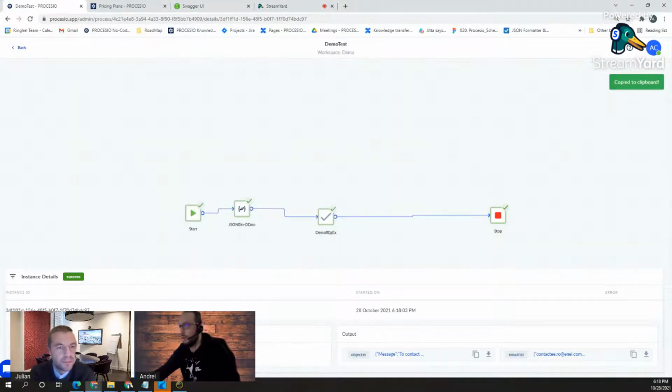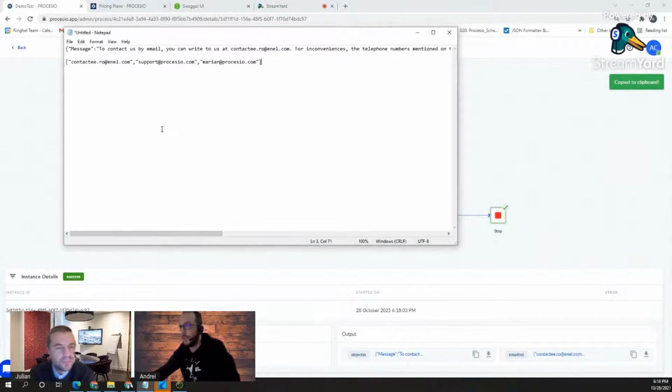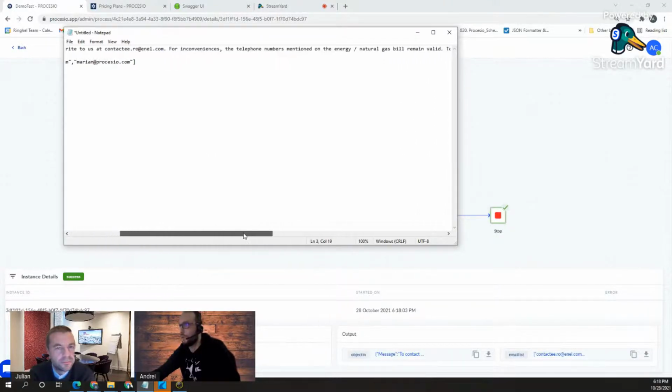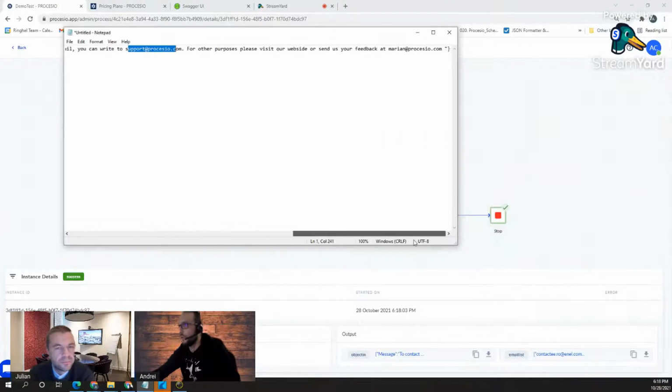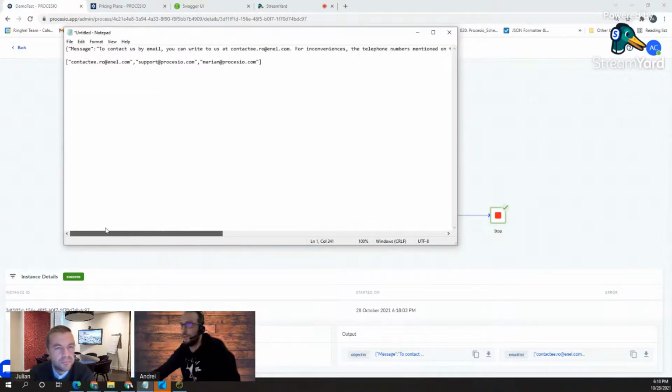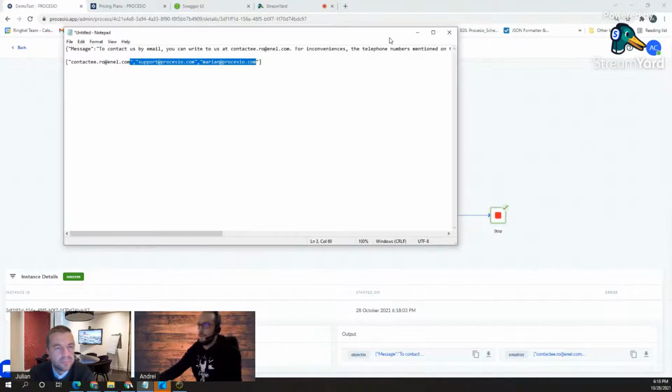And then also, let's see if we successfully extracted all the email addresses. The first email address is successful. Probably we have more email addresses over here. Yes, support PROCESIO and then Marian PROCESIO. I think we have all email addresses. So we were able to extract all the email addresses from the platform.